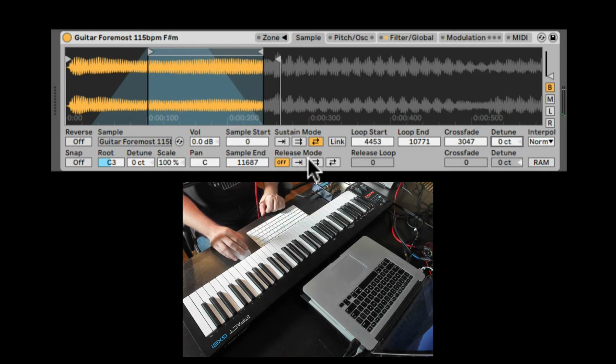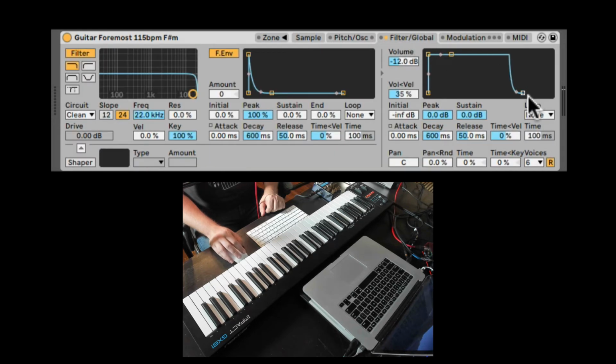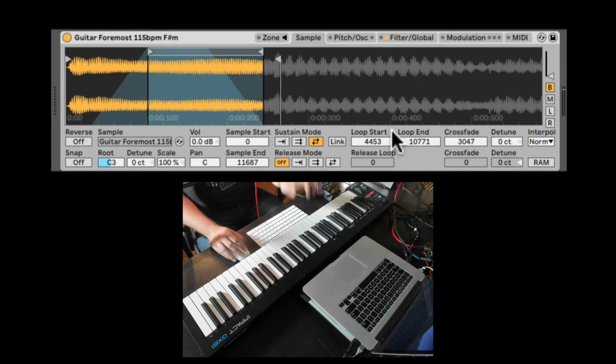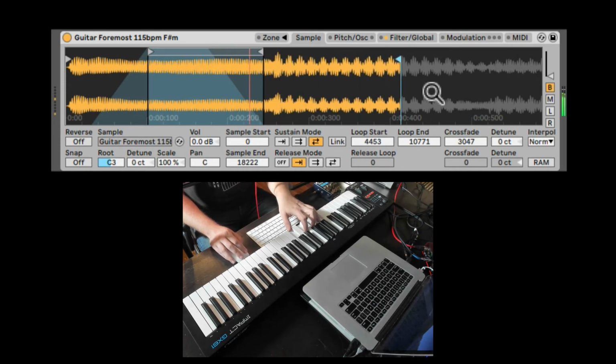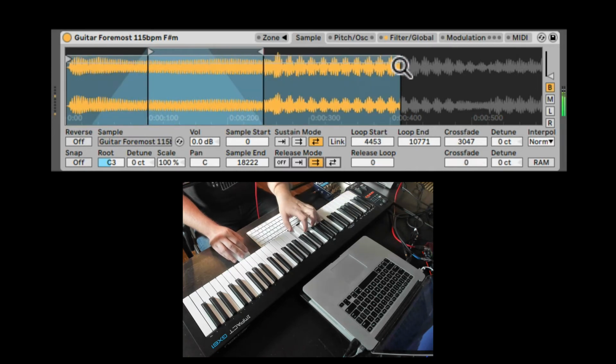Nice. We also have the release mode. Right now the release is short, so let me go to the filter global tab and bring up the release. So now when I release the notes, it's still going to play the sample. And then we can tell what type of looping the release has. Maybe just playing all the way through the end marker. Maybe it's looping forward.